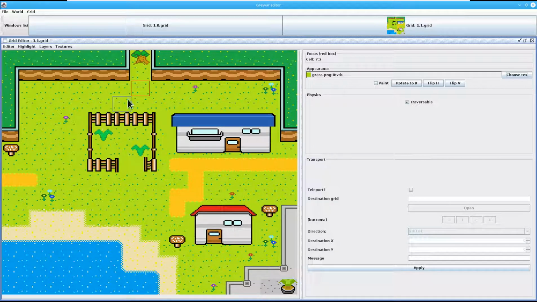As you probably see from the screenshot, it's a desktop application, and it's taken me a little while to update this recently for Greyvar. I've updated the map formats that this saves to and the boring under-the-hood stuff. But I just want to quickly show you how to draw maps with Greyvar.